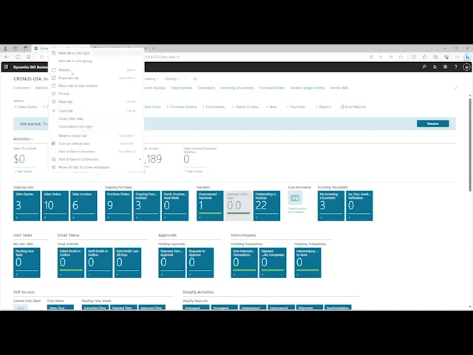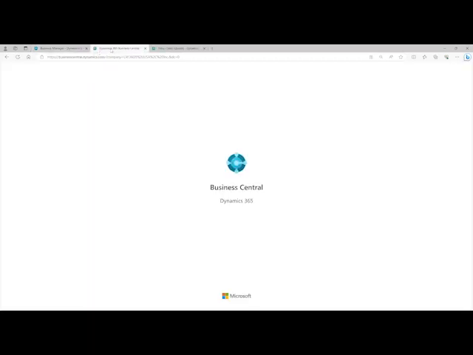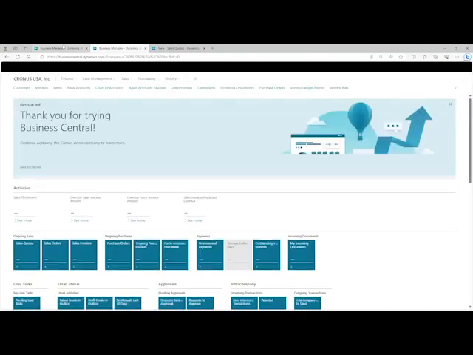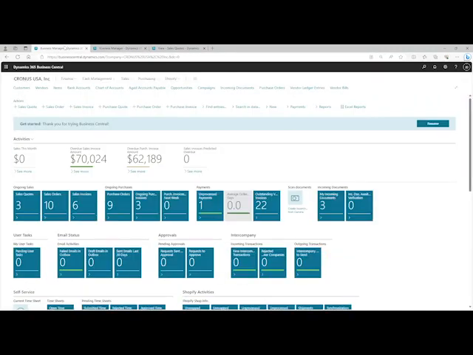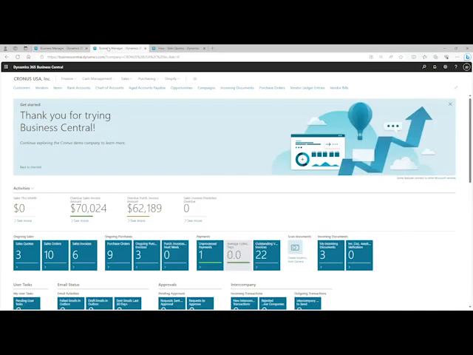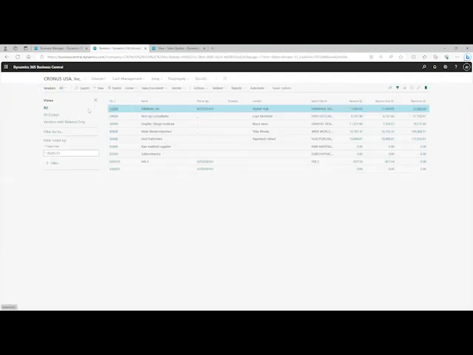I can also duplicate my tab here, and now I'm basically running BC twice, right? And so I'm able to do that as well. So you do have some functionality there, the way that BC does its windows. So if I go to my vendors, and let's say I go into my filter, I give it a new name.